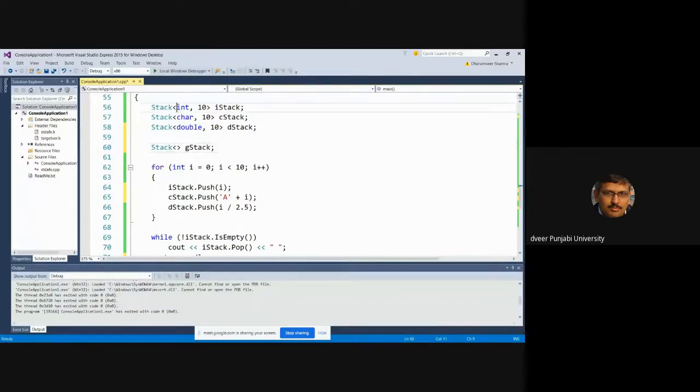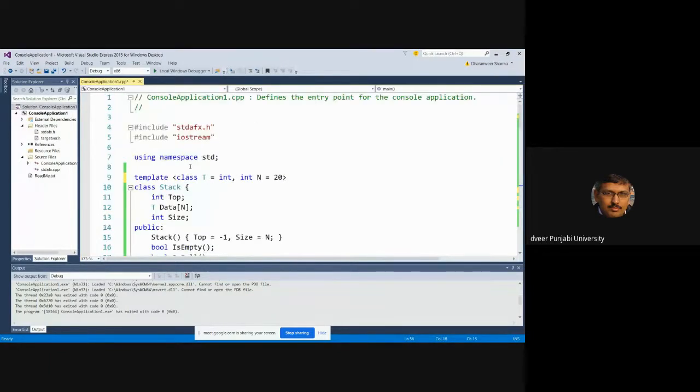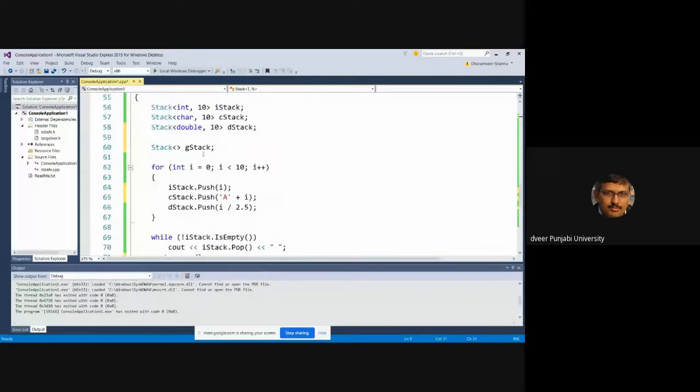Earlier we were passing a type and size as parameters, but now we have declared default types for these. By default, T is integer, and size, or N, is 20. So when you are not passing any parameter here, its type will be integer and its size will be 20.